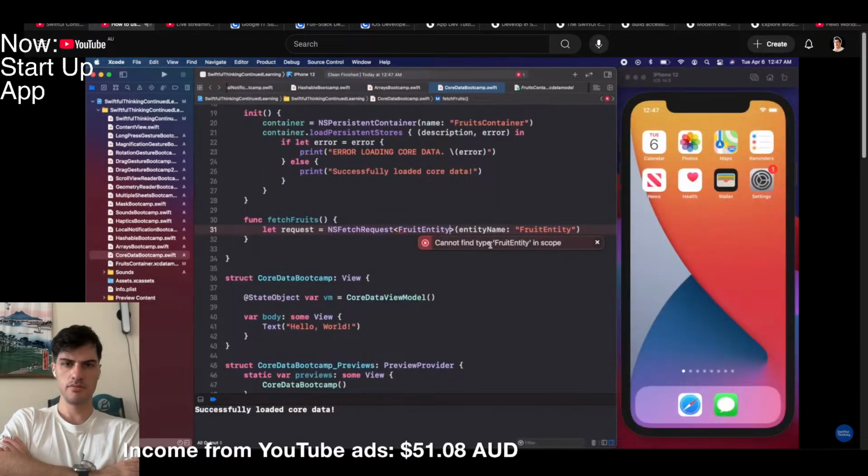And my Xcode cannot find FruitEntity in scope. I'm just going to X out Xcode and reload it, and I think that will fix it. We'll find out in a second. So I literally just reloaded Xcode, and now it is green, so it found the FruitEntity. Sometimes when you're adding these Core Data entities, the indexing just gets a little messed up. Just reload Xcode, and it should work.